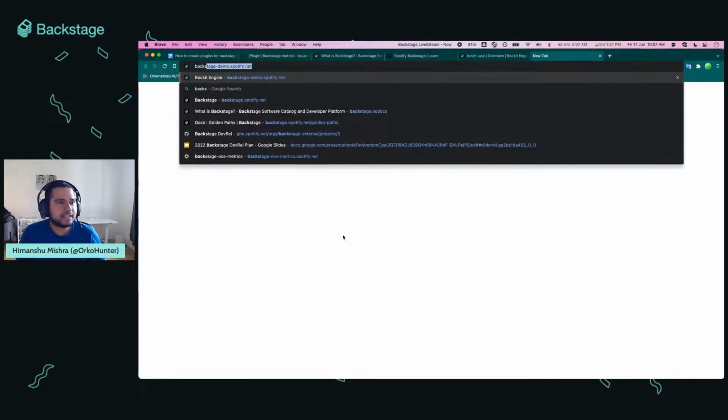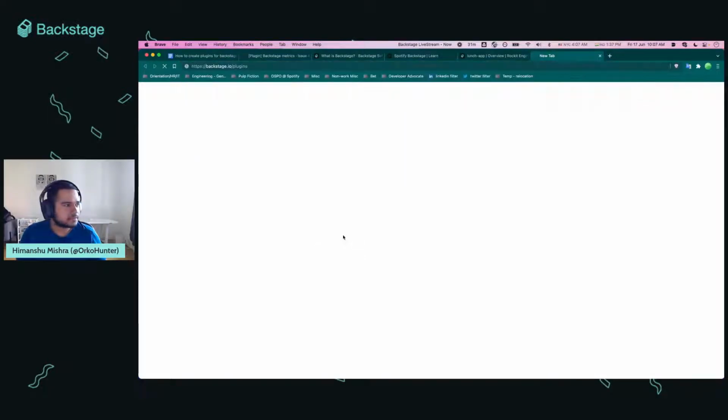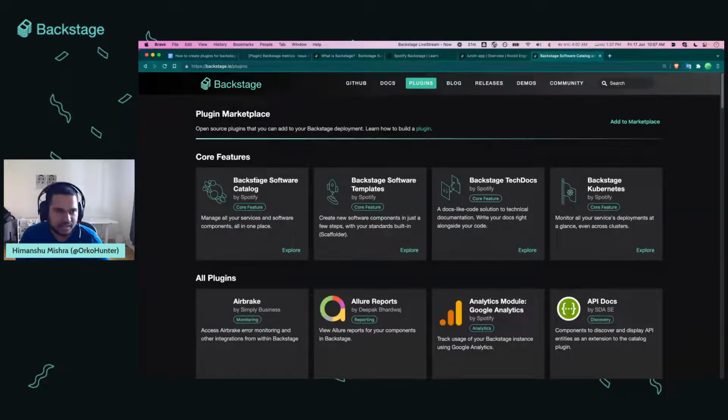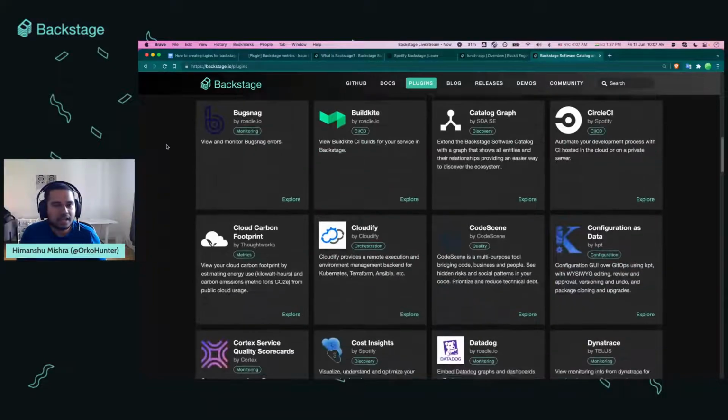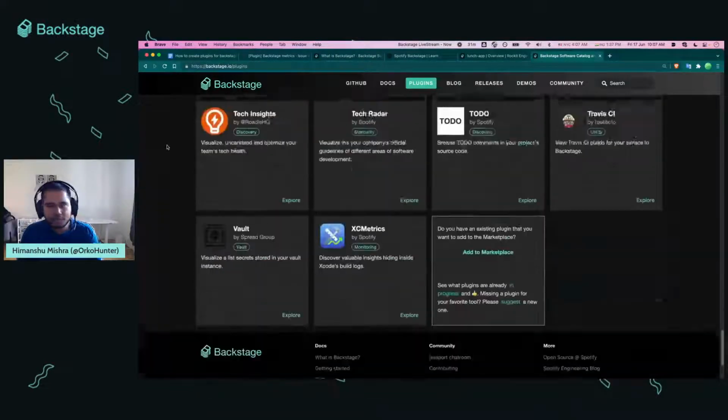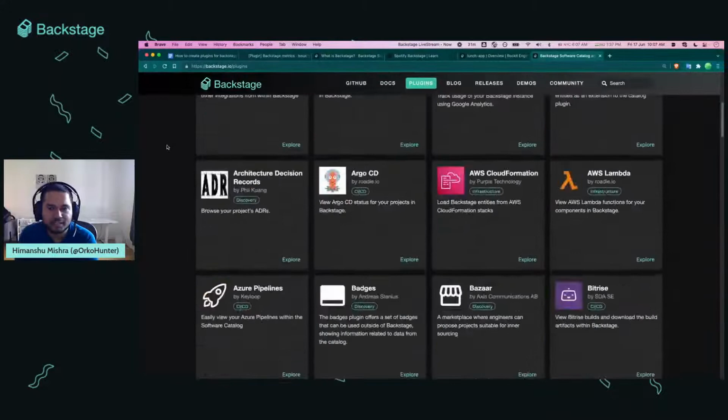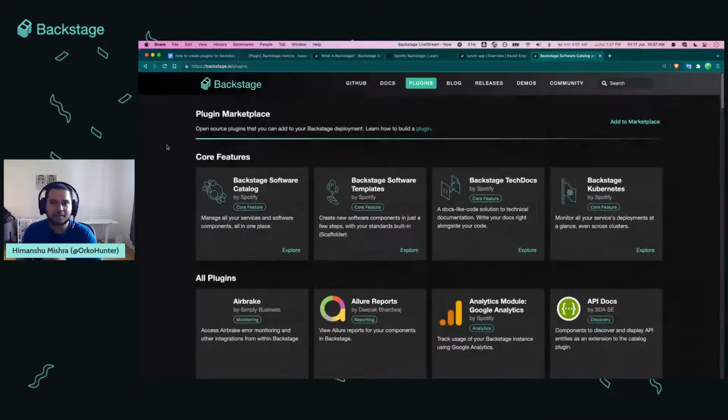If you go to backstage.io/plugins, you can find all the open source plugins here. So if you're an adopter of Backstage, you don't just need to use these open source plugins. You can create plugins of your own. They'd be private, and your internal teams can develop upon them. In fact, at Spotify, we have over 150 plugins created by hundreds of teams, and most of them are not open source.